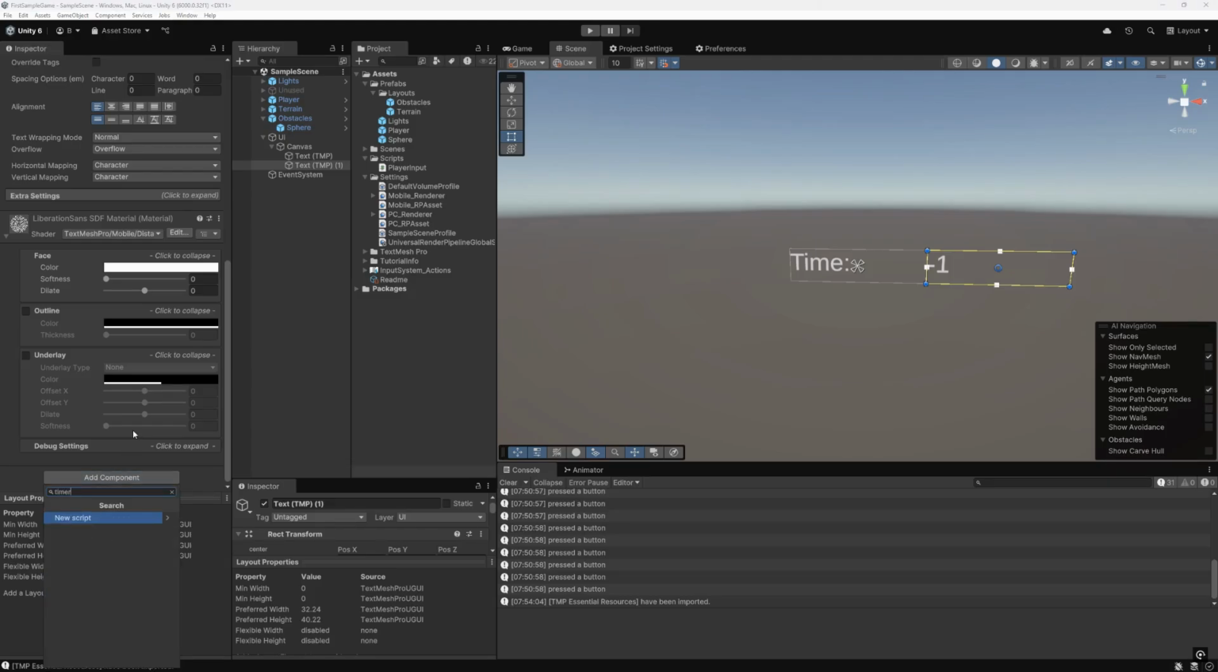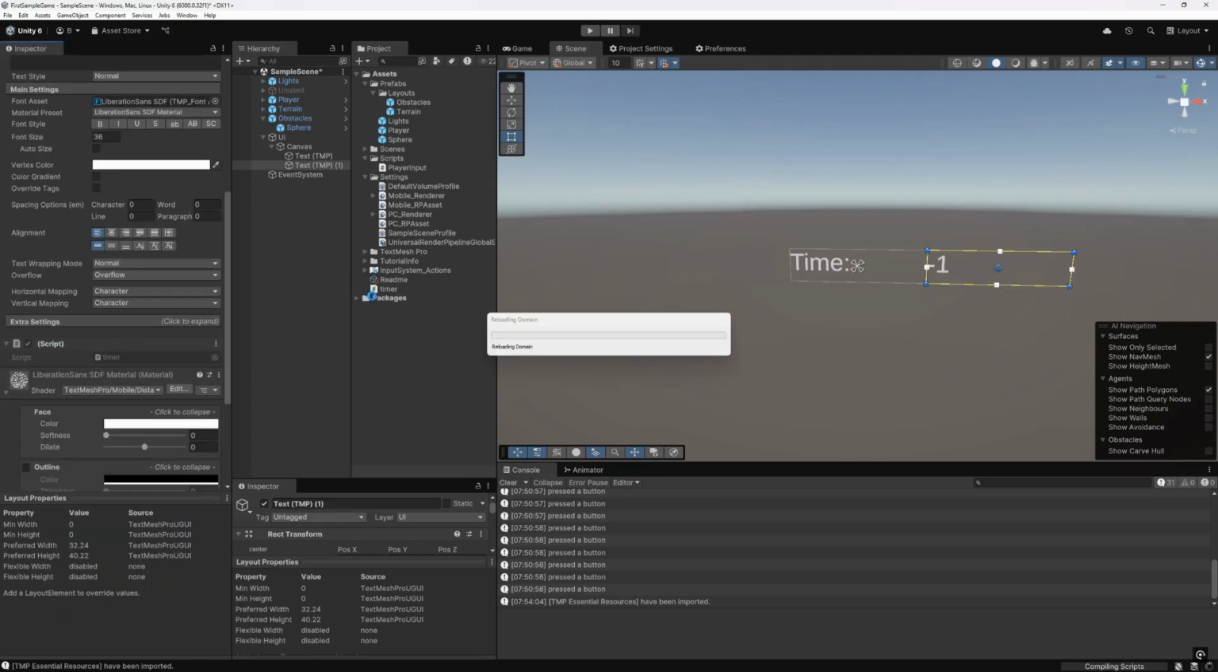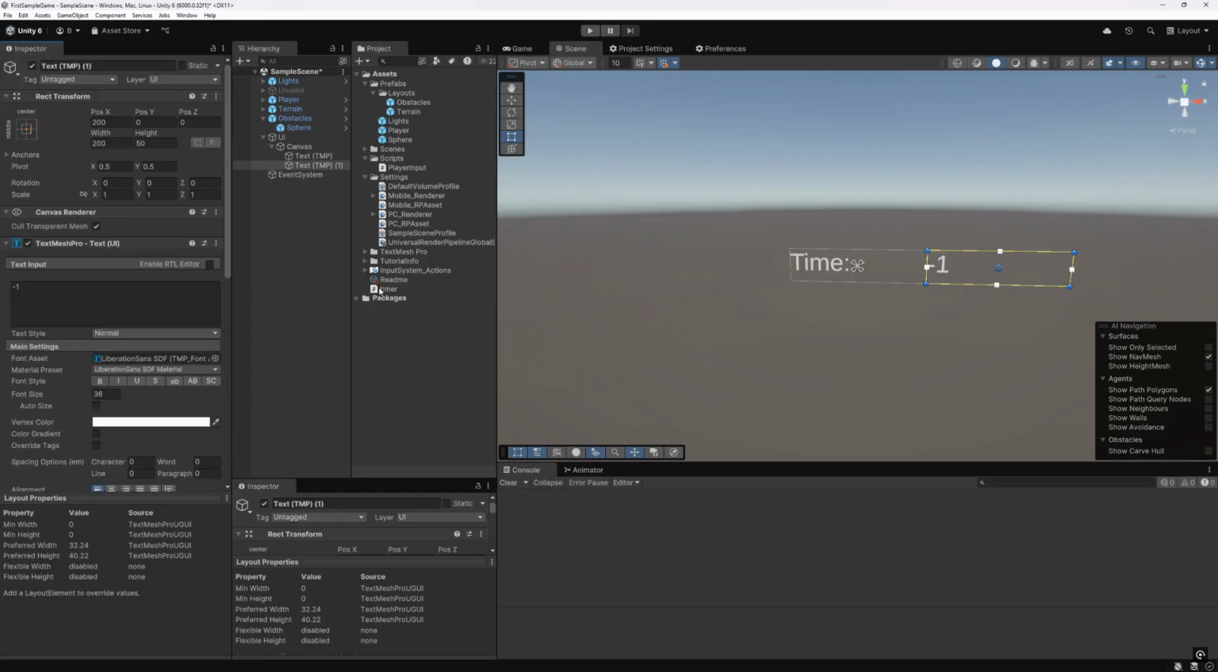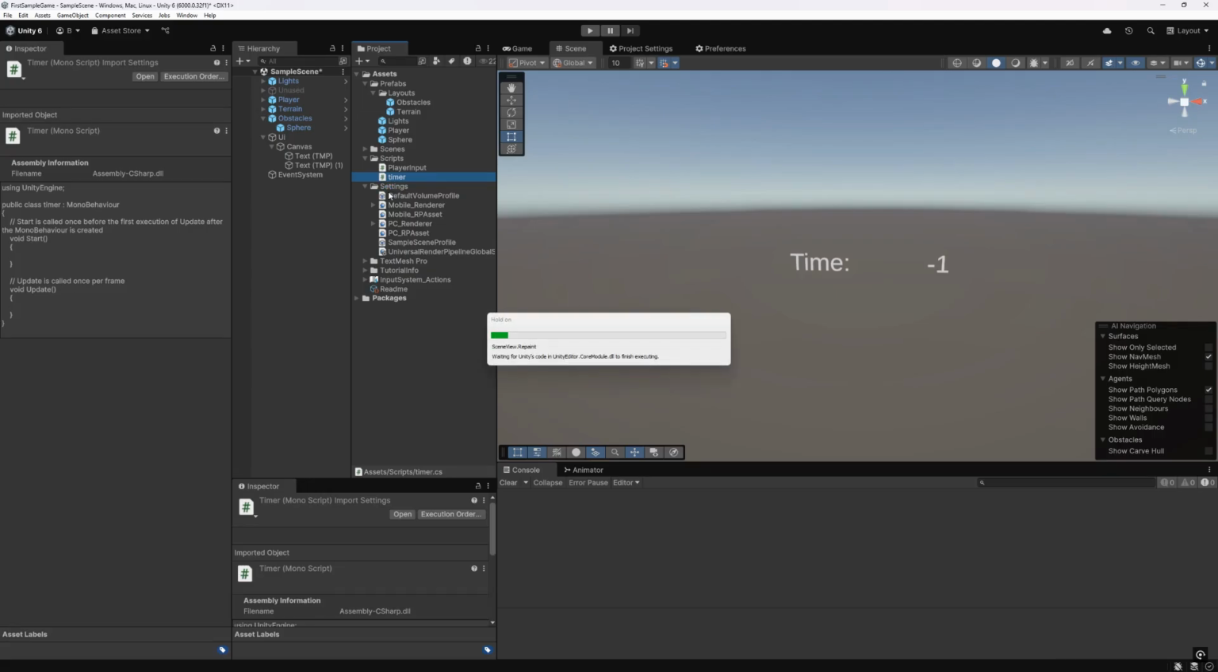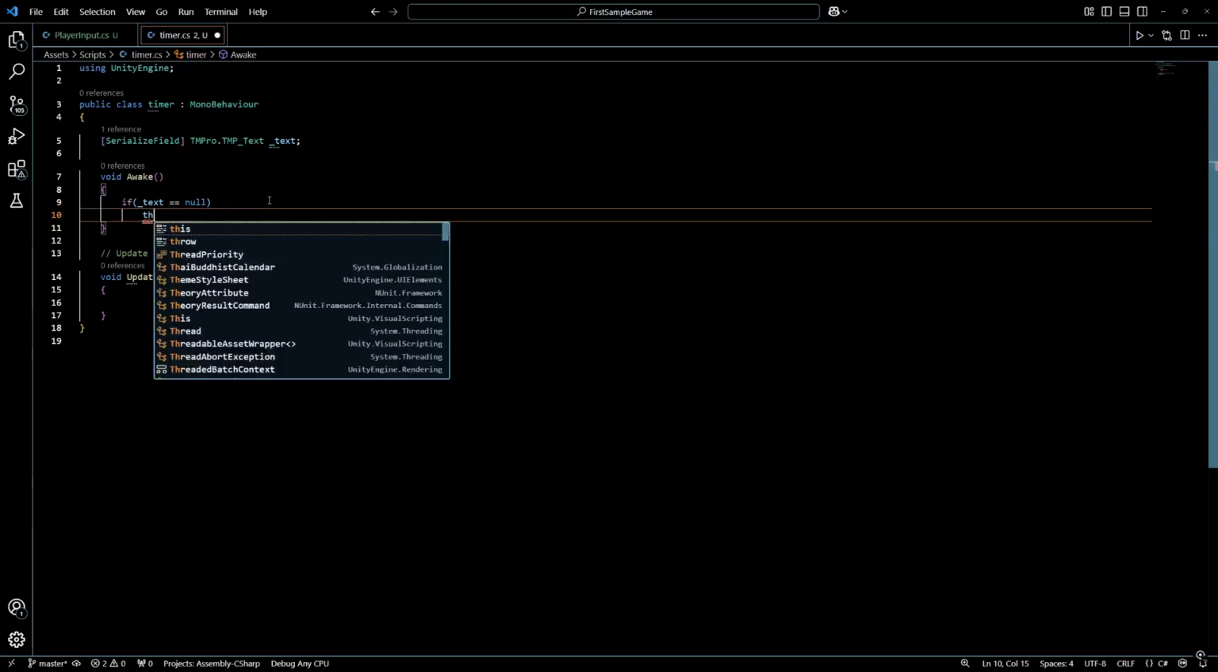After the basic UI game object setup, I create a C# MonoBehaviour script component in the inspector and move it to the scripts folder in the project tab. Fast time lapse of writing code.